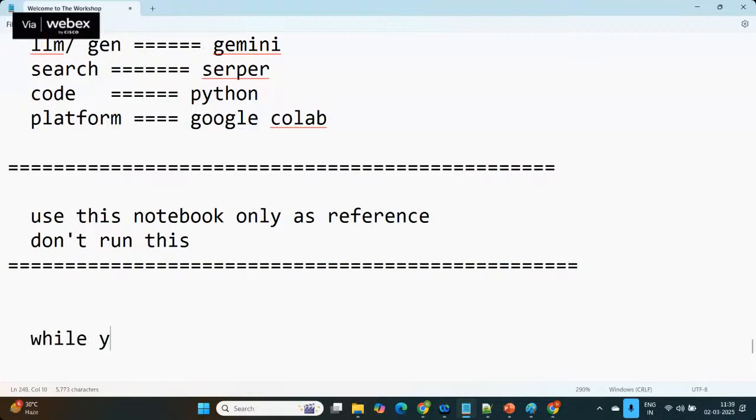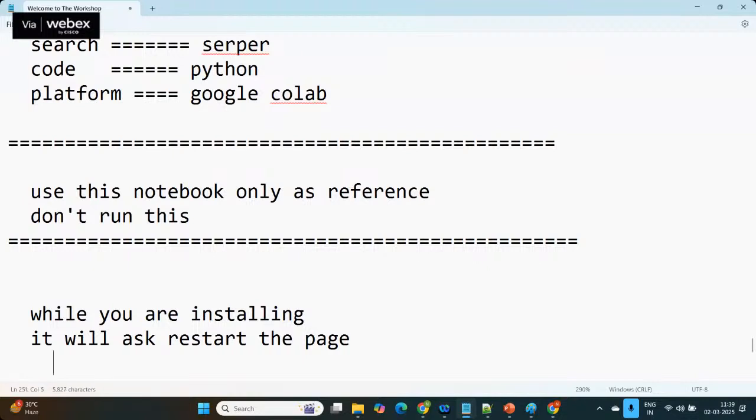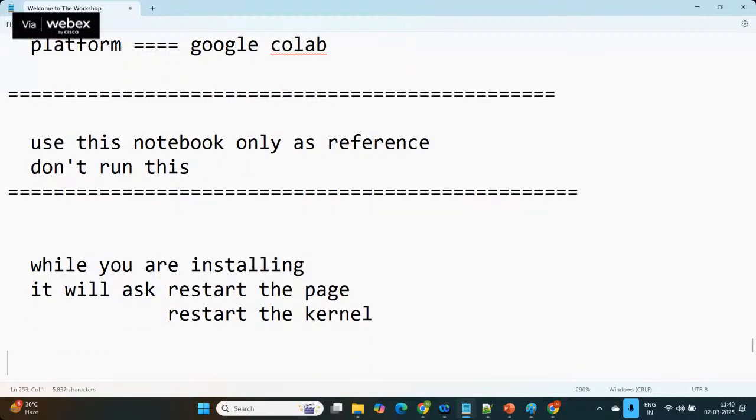While you are installing, it will ask to restart the page. Restarting the page means you need to restart the kernel. Restart the kernel.